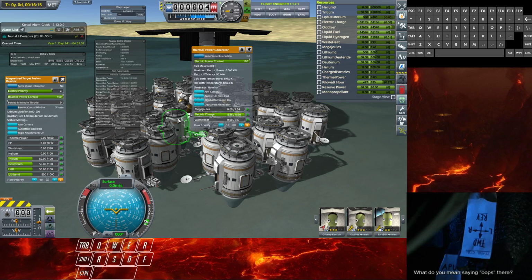Alright, I'm gonna stop here and keep tinkering, but yeah, this is my deuterium mine. I hope you enjoyed.